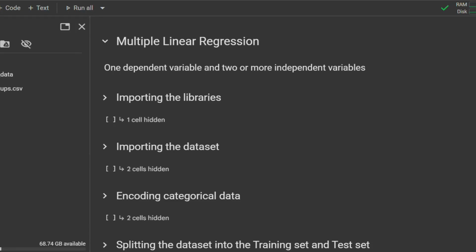In today's video, we're going to learn about multiple linear regression using Python. You might already know simple linear regression where we predict an output using just one input. But in real-world problems, most of the time, there are multiple factors affecting the output. That's where multiple linear regression comes in.